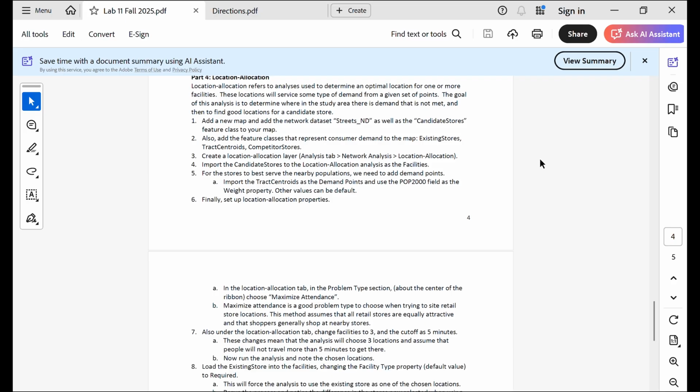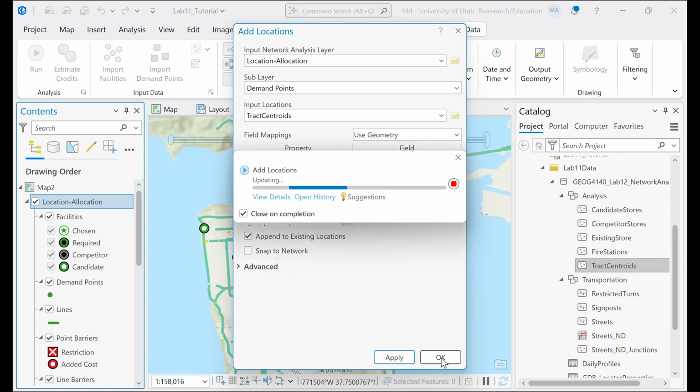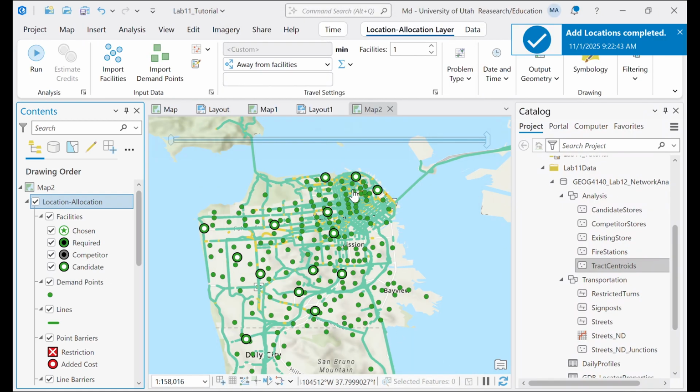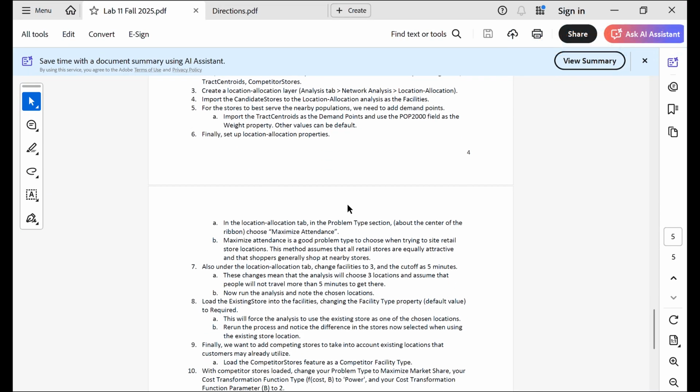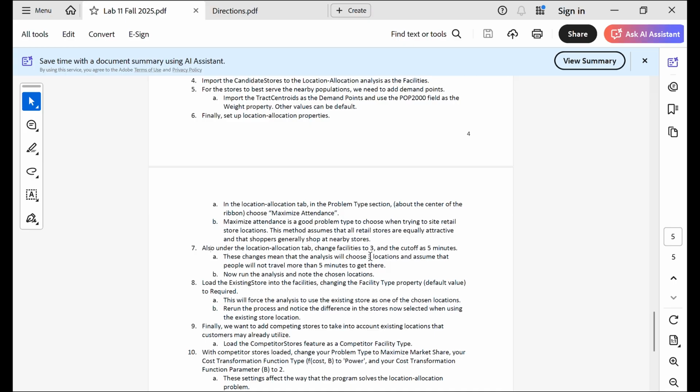Now we will have to change some of those options or analysis type, and we will provide a cutoff time of 5 minutes, and we want the analysis to find 3 candidate stores, 3 locations for the candidate stores where the surrounding neighborhoods or the tract centroids will be in a cutoff time, or a traveling time, of 5 minutes.